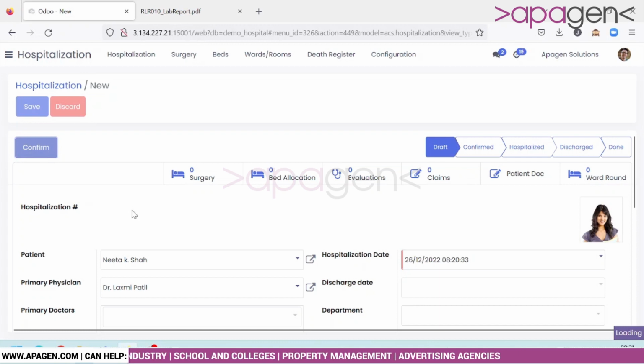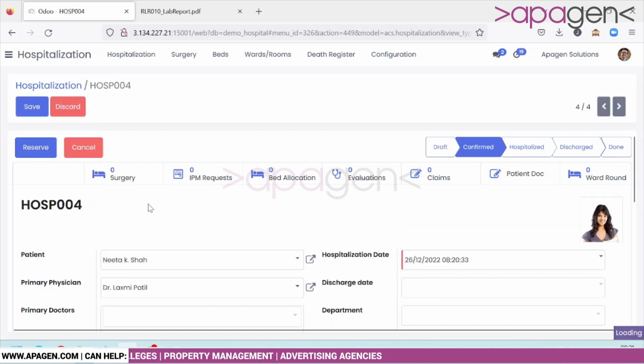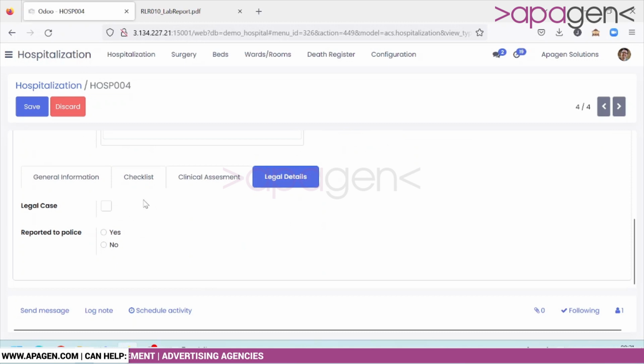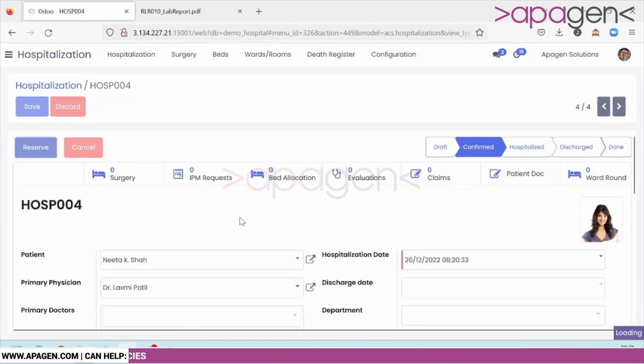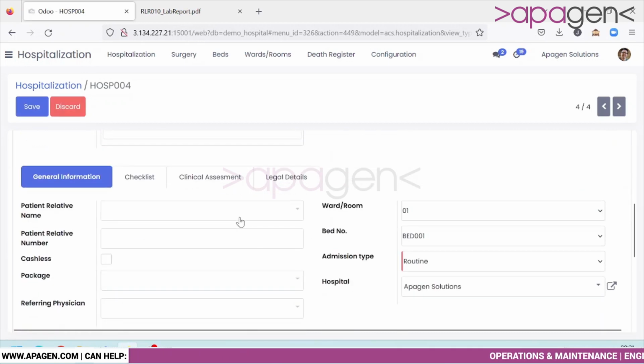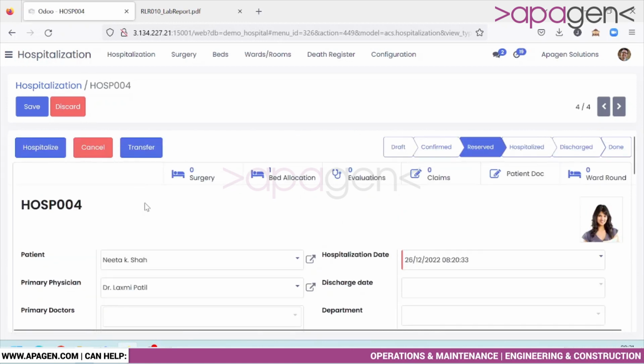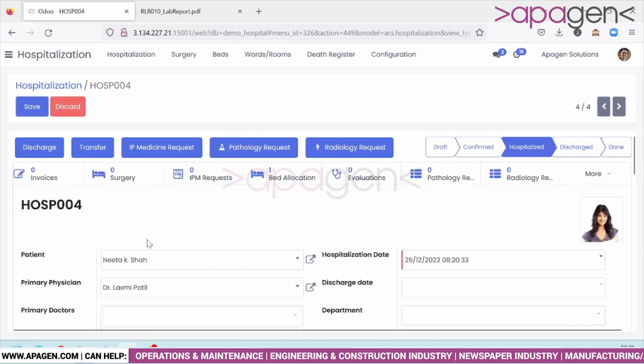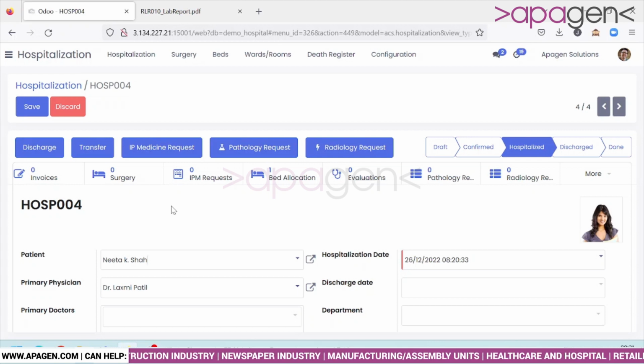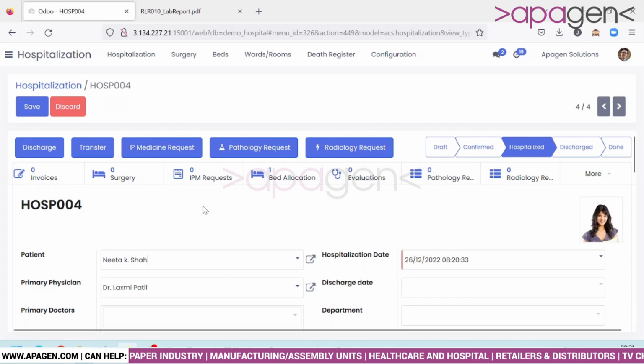Once I move ahead for hospitalization, this particular bed and everything will be reserved for me for the respective date. And once I click on hospitalization, the actual hospitalization will be active. Now, once the hospitalization is active, I can have requests for pathology. That means I can directly create lab related requests for pathology and radiology separately. Since we have already seen that, I will not do that right now.